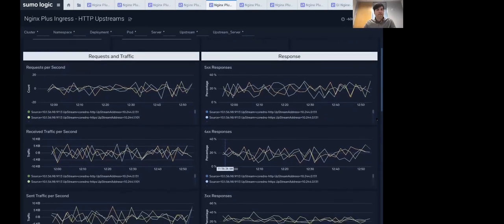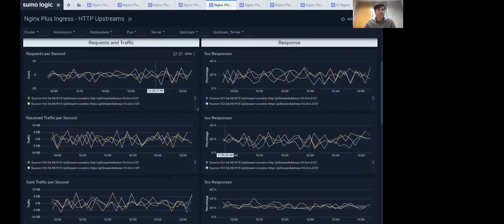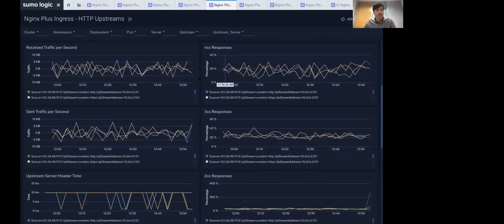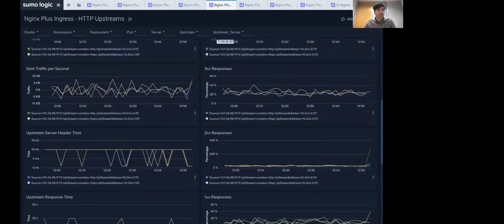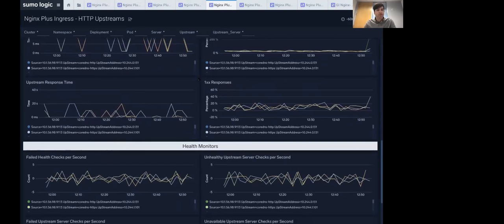Great, and then digging down into some of the metrics here, we've got requests and response metrics here. So we've got 100 to 500 responses cut by your upstreams over here on the right, charted out over time. And then on the left side, we've got requests per second, and these are some of the metrics coming in from the NGINX Plus HTTP API module. We've got requests per second, received traffic per second, sent traffic per second, upstream server header time, upstream response time.